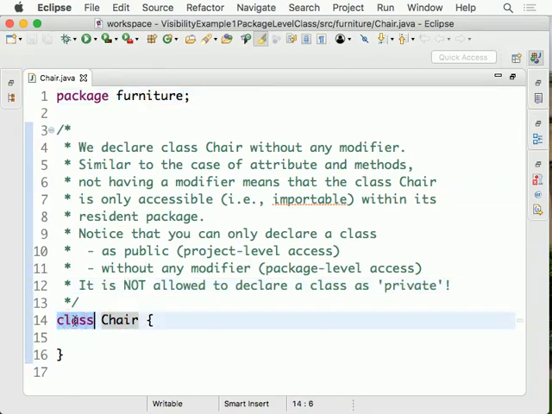Now you can see under the package furniture, we have this class called chair. I only declare the class without the public. That means only the classes in the same package furniture can get access to it. Outside this package, there's no way. You can also read the comments once you download the source code.